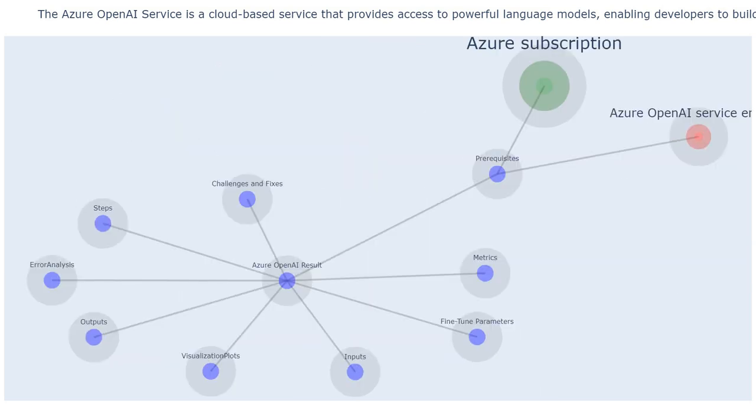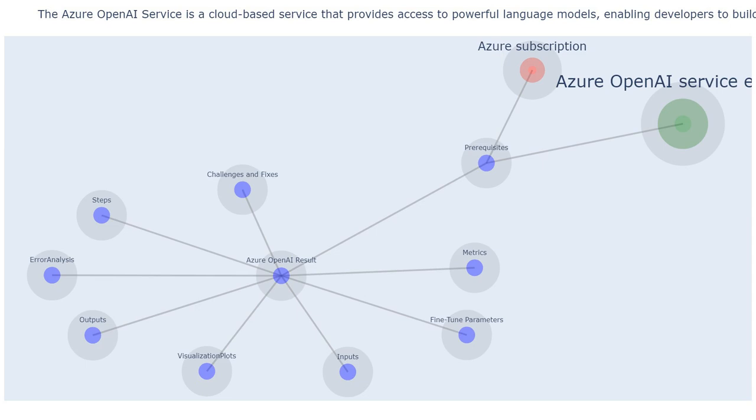Prerequisites. An Azure subscription provides access to the Azure Cloud Platform, enabling you to create and manage Azure resources, including the Azure OpenAI service. Enabling the Azure OpenAI service on your Azure subscription allows you to access and utilize the Azure OpenAI service for fine-tuning language models.